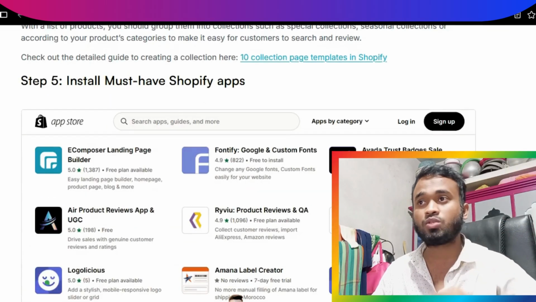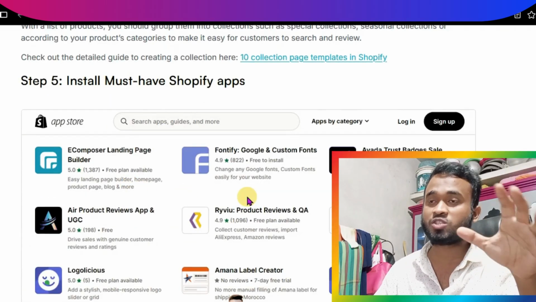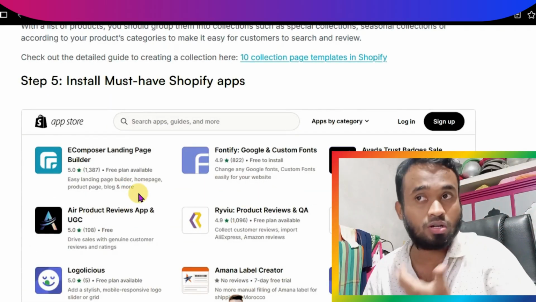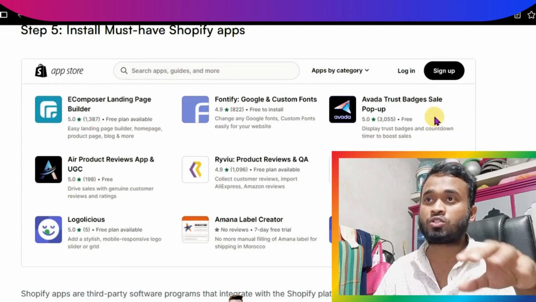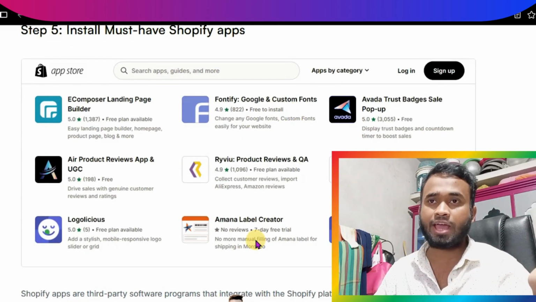And there are some apps that you have to add, like an e-commerce landing page builder, which is a high conversion store builder, some trust badges, and Google custom fonts. Those are all the basic apps.